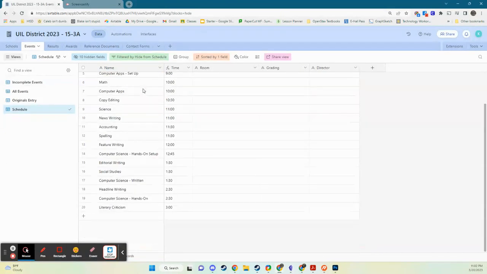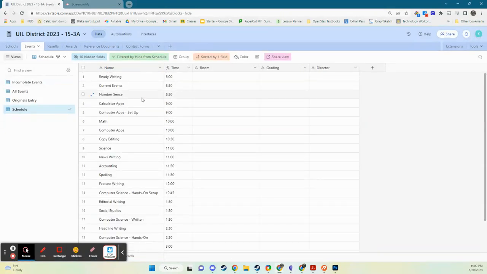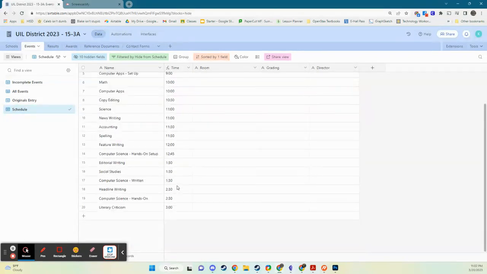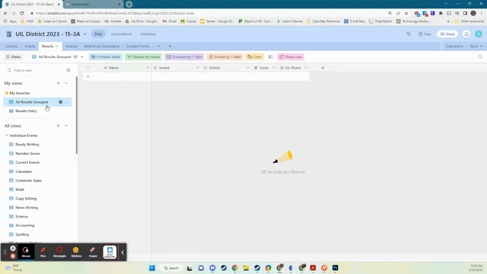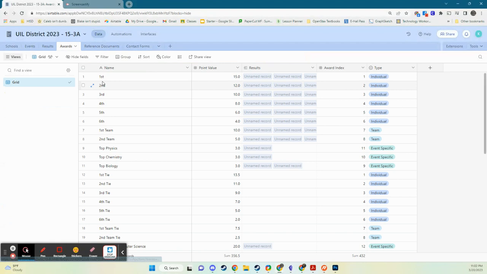I've also got a list of events going on. You actually might have to edit this, or you can send me the schedule. But I would do the schedule through here with the room number, the grading times, and grading information, and then the director, so that people know who to contact about that. I've also got a list of results. There aren't any in here right now because your meet hasn't happened yet, but this is where they would all end up. A list of the possible awards, like if you get first. The reason I need that is so that I can associate it with the point value. You get 15 points for getting first in something.